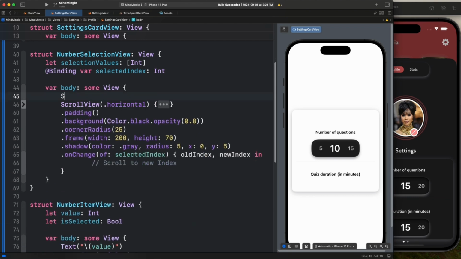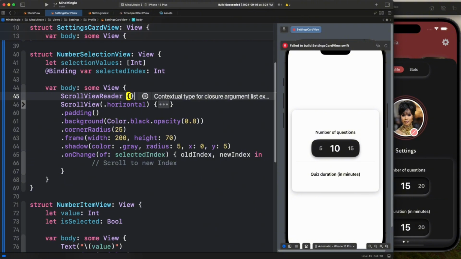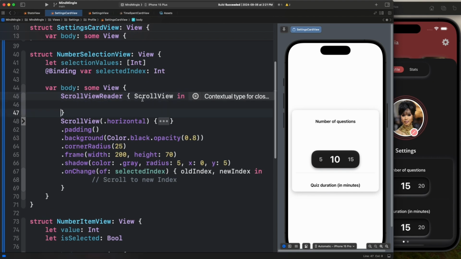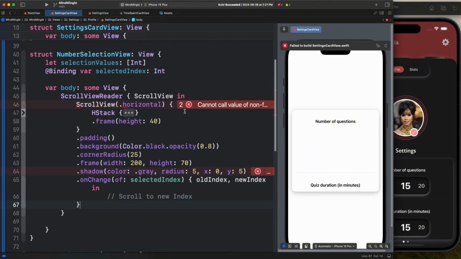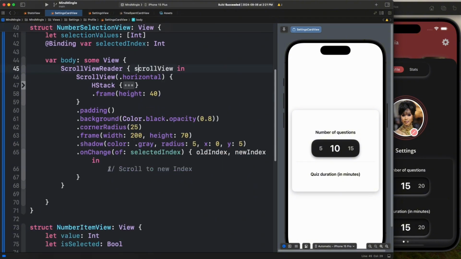In order for us to add this scroll, on this scroll view, we can create something called ScrollViewReader. The reason why we are adding this ScrollViewReader is simply because we want to get this scroll view, and with it we'll be able to scroll to a specific index. Put it inside this ScrollViewReader. Oops, here we have an error, and I think it's because here is supposed to be a lowercase scrollView. Okay, perfect.